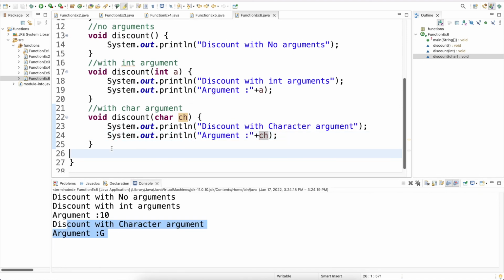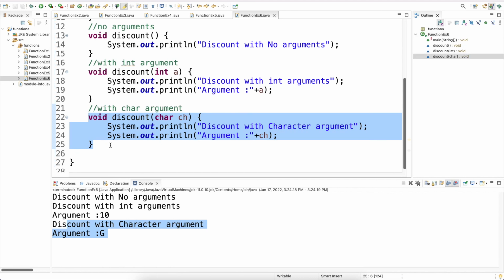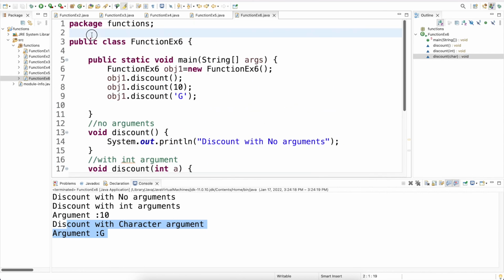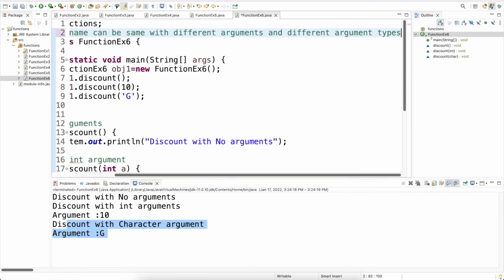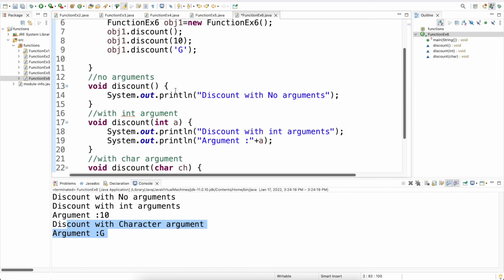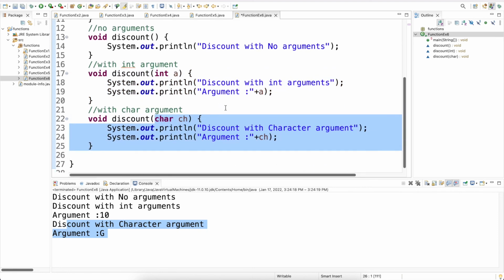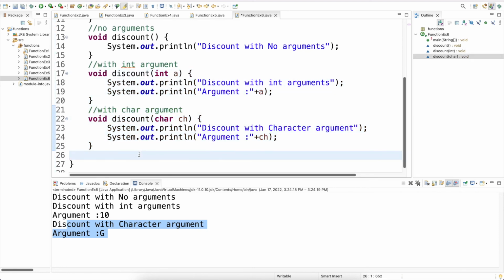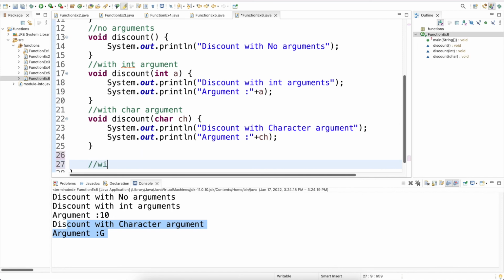And sometimes you can create with, again, it should not match. If you are creating a function overloading, the function name can be same with different arguments and different argument types. So I have single argument, but the data types are different. Again, I can use a final thing like with number and double.